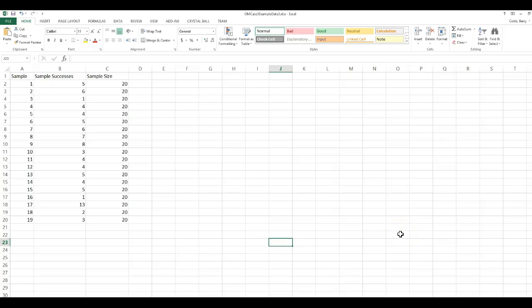This video will demonstrate how to create a p-control chart in Excel. P-control charts are used for attribute data, specifically where we have a sample of a certain number of data points, and we want to see which of those data points meet a certain criteria.